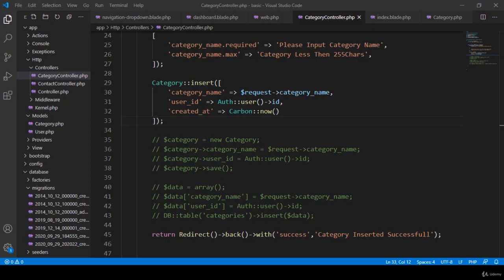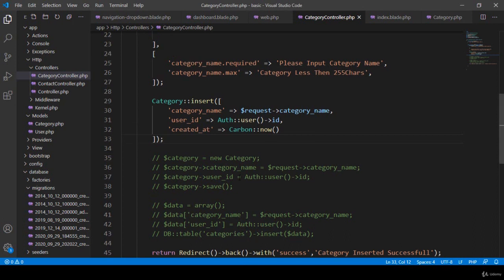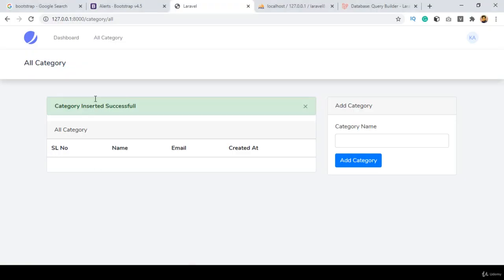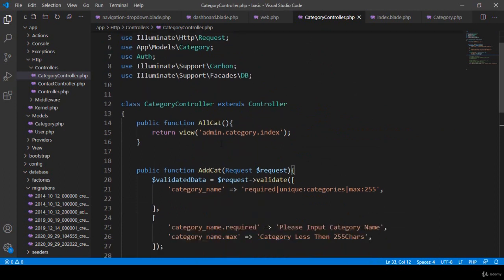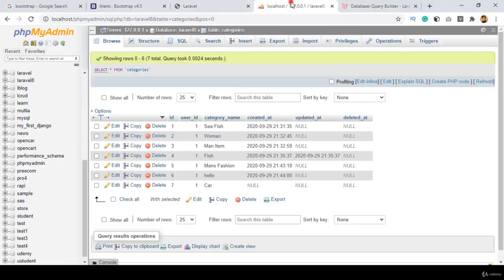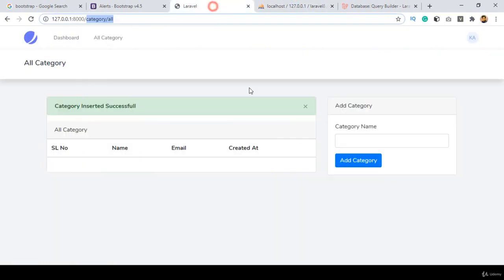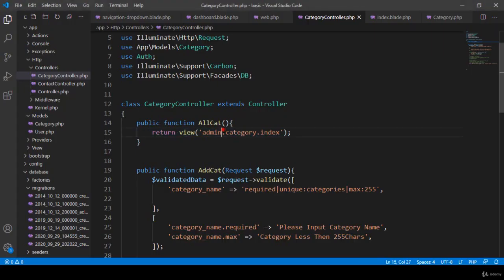When you're working with the Eloquent ORM, we need our model, right? And also this page, which I have loaded here. If you go to our category controller, you can see I have already created a method called all cat. Here I return our view, admin, catalog, and the index page. Here we have to pass all the category data from our database and then load it. So we have to work in this all cat method.